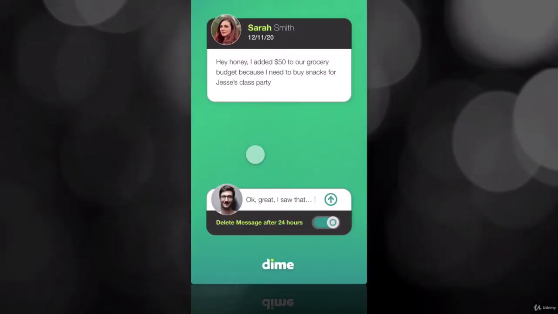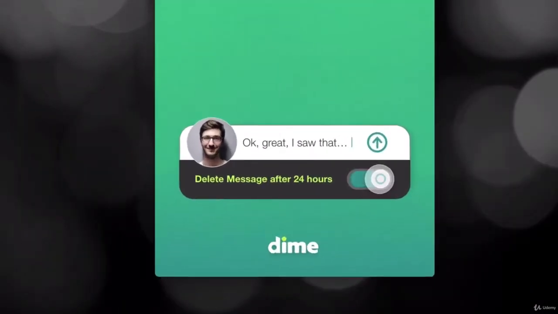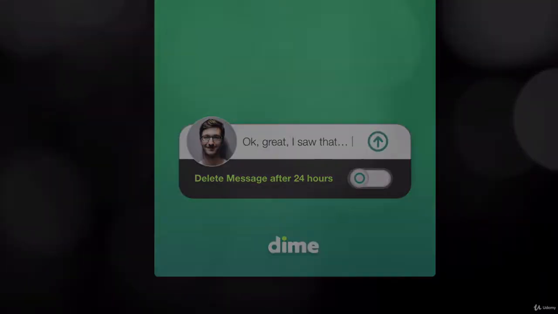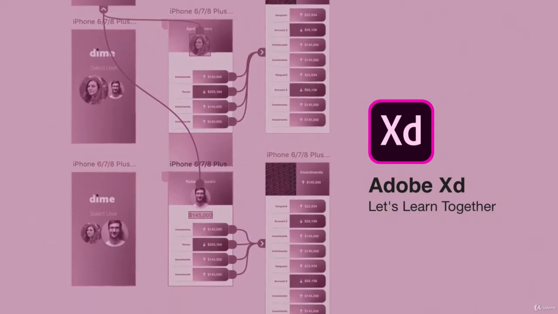Everything you're seeing here you'll be able to do by the end of this class, so join me for lessons that will up your design game and give you the upper hand in the next few years and beyond as UX and UI becomes the cornerstone of your design skill set.